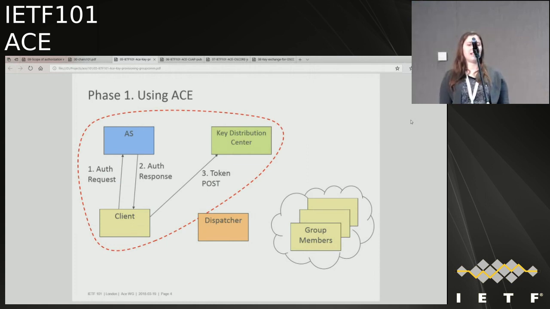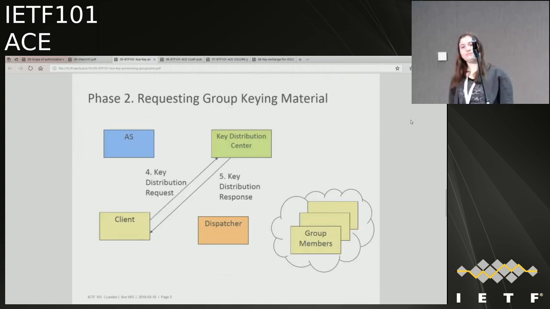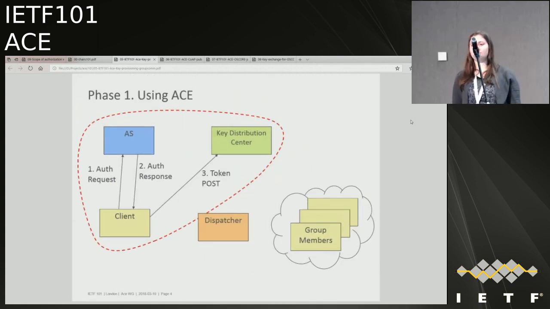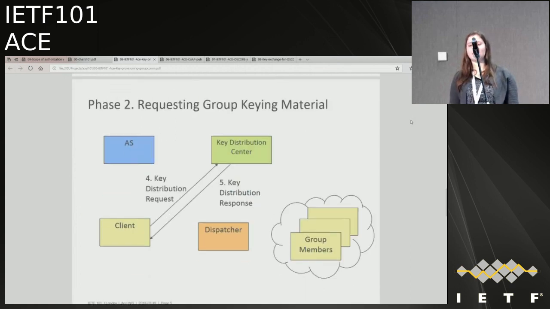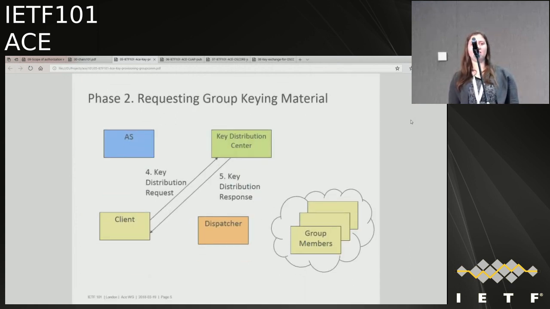In the first phase, the client uses ACE, one particular profile of ACE, to communicate to the AS to get authorization to talk to the key distribution center. So in this use of ACE, the key distribution center is actually the resource server. Then we define a new set of messages to actually request key distribution to the key distribution center. While this first phase is very specific to what profile you use, this one is currently not existing in ACE. So we try to use the same semantics, but these are new messages.